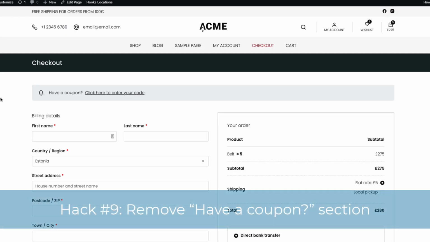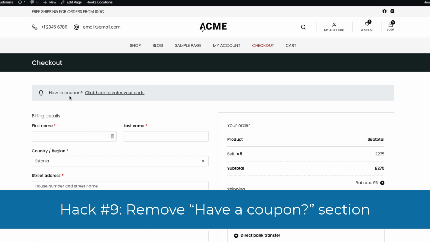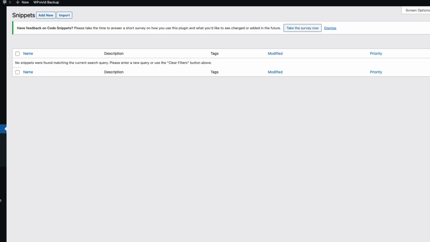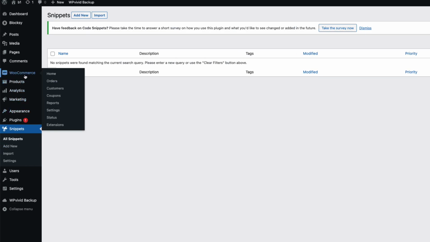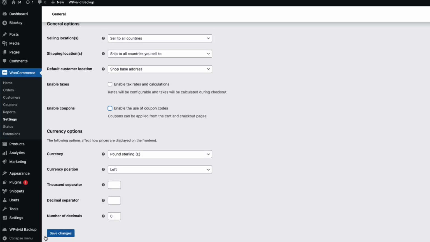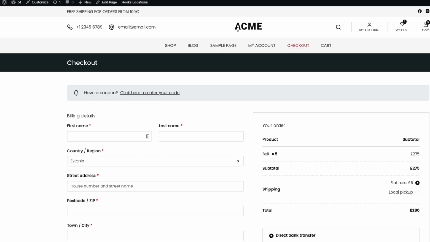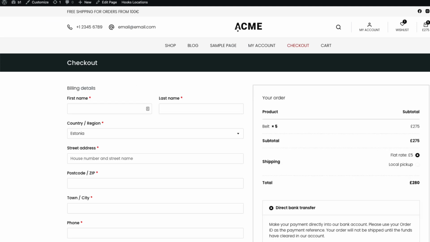With the help of hack number 9, we're going to remove this have a coupon part here. Why would you want to do that? Well, you have two options actually. First of them is you are going to go to the WooCommerce and settings, disable the coupons here, save changes, and refresh it, and it's gone.